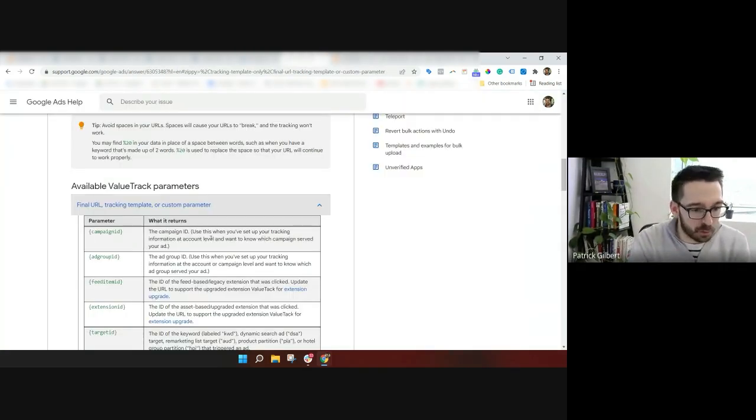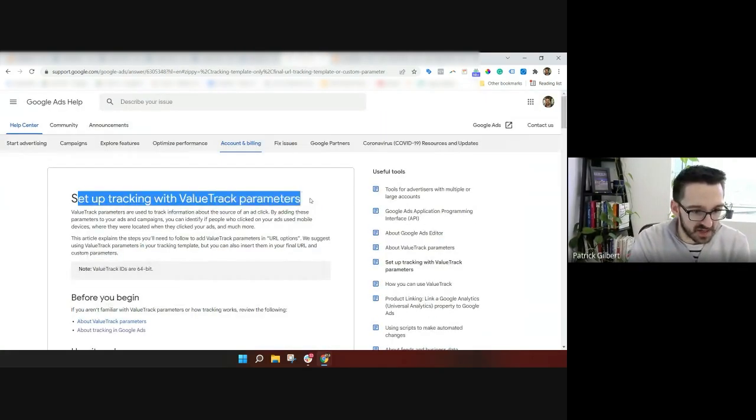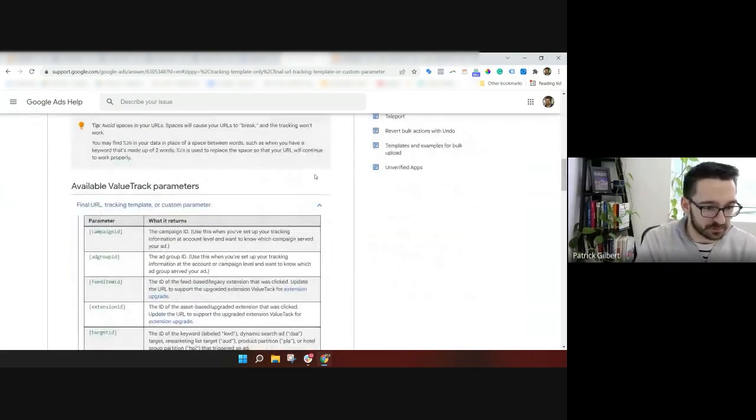If you find this support doc, setting up tracking with ValueTrack parameters, just do a Google search for Google Ads UTM parameters or whatever.